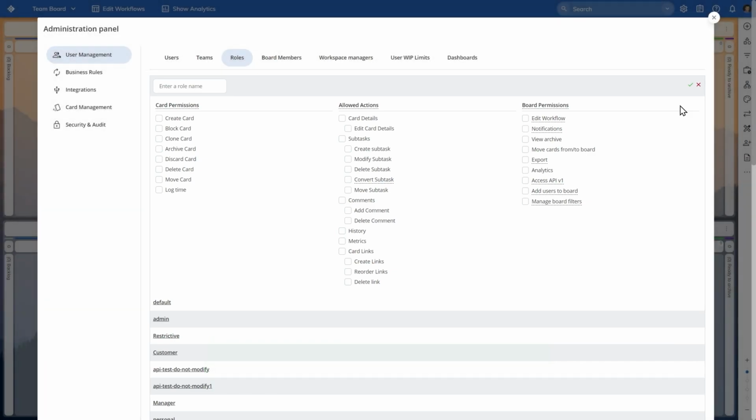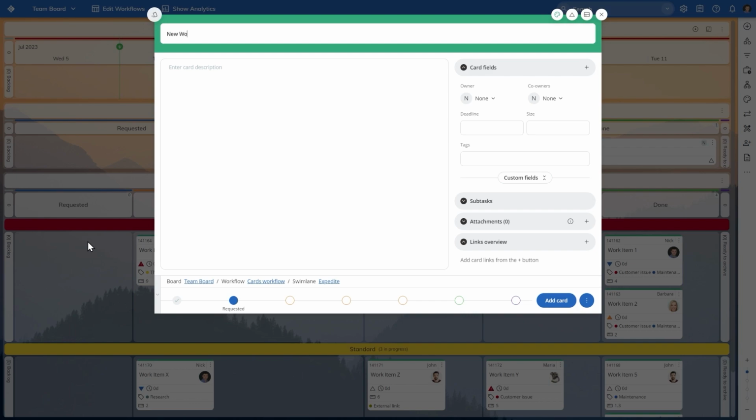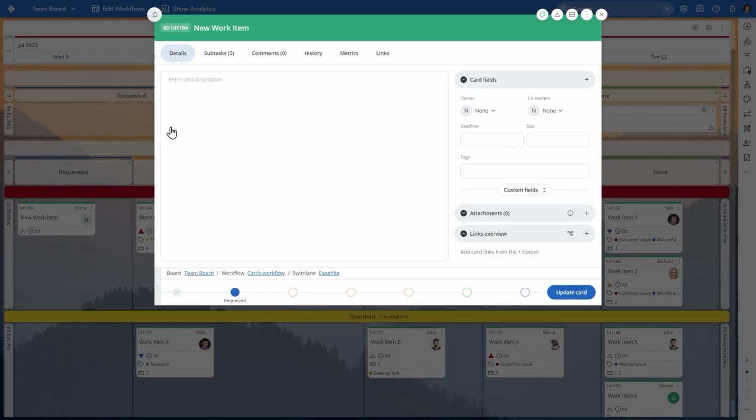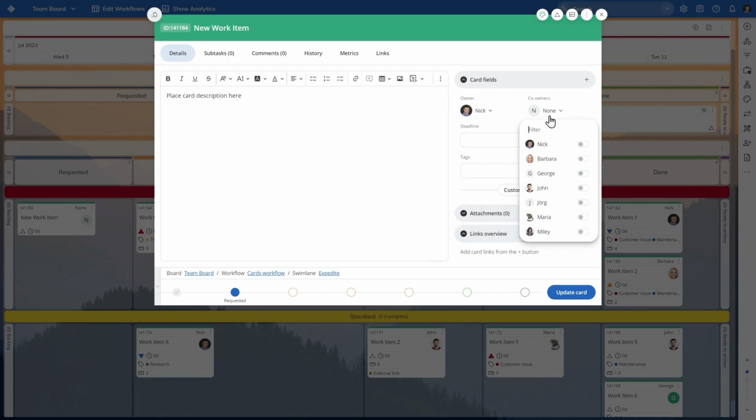Now, let's explore how Kanban boards can help your teams manage work effortlessly. On every board, with a double click on a card's workflow, you can create cards for individual work items that have multiple properties. Each card contains a title, description, and other properties. Under Card fields, you can define the owner of a card, including co-owners. You can also set a deadline, define its size, and add tags.